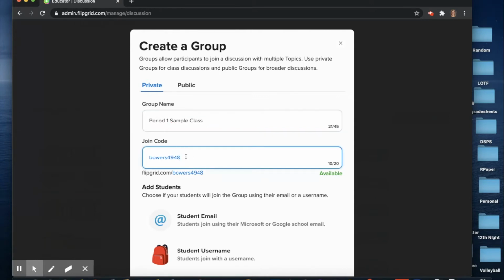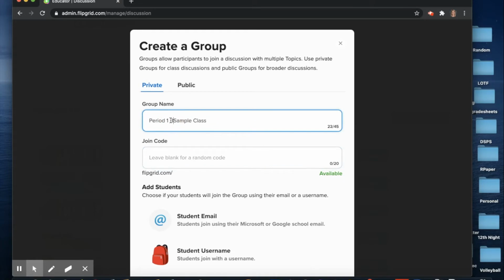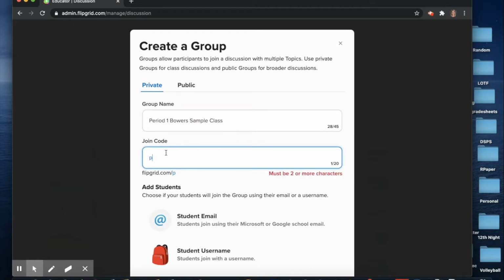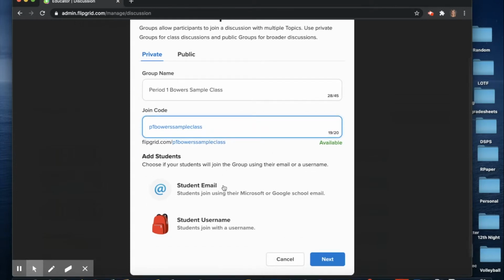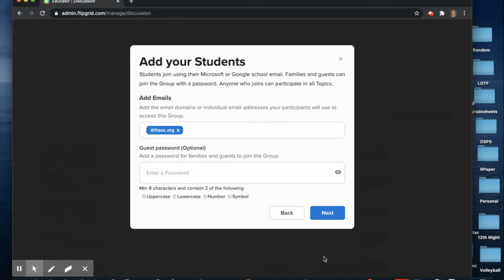and then you can make your join code whatever you want. I was just making it something that would be easy, so P1 Bowers sample. But you can make it be anything that you want. Then it's going to tell you if it's available. Then you're going to click down here and choose if students will join the group using their email or a username. You want them to choose email because you want it to be connected to their school account. So you click that, and then you click next.